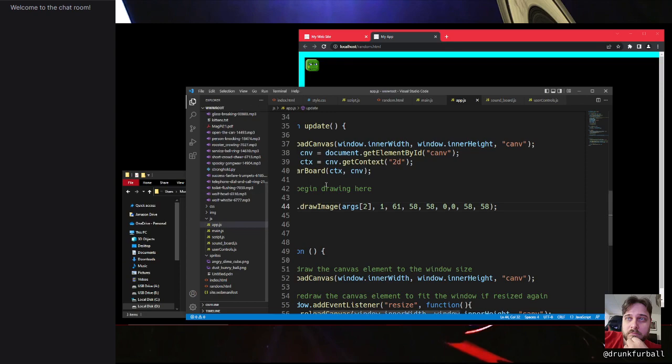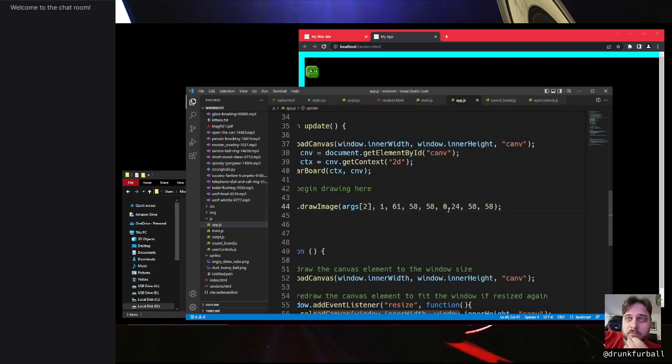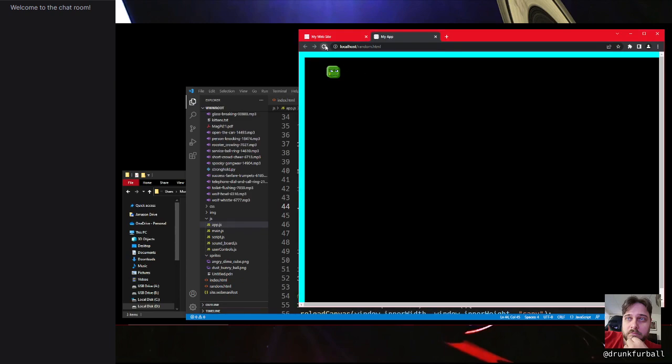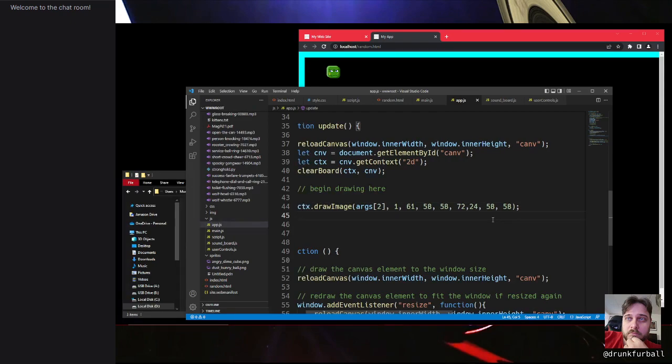Okay. Now we're starting to get somewhere. Now let's say we want to move him down from that top corner. Okay. We can move him. Let's move him to the right. Hey, we have motion. Okay, so we're finally starting to see some real progress.